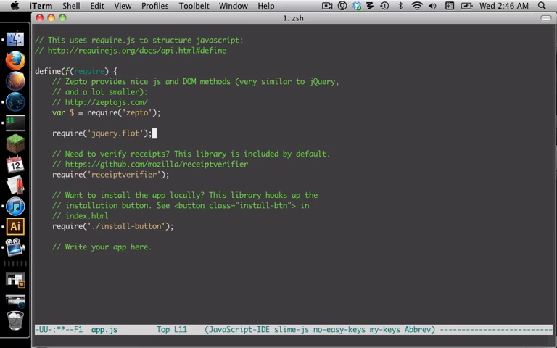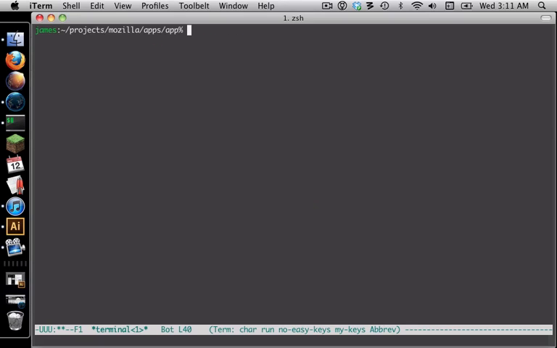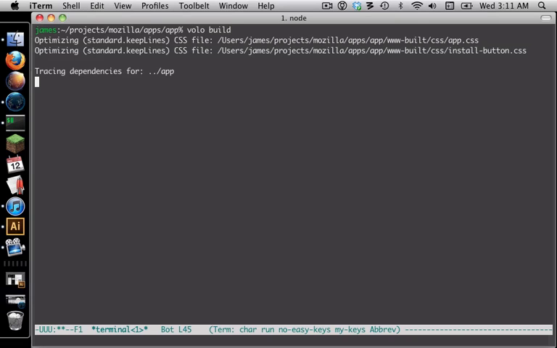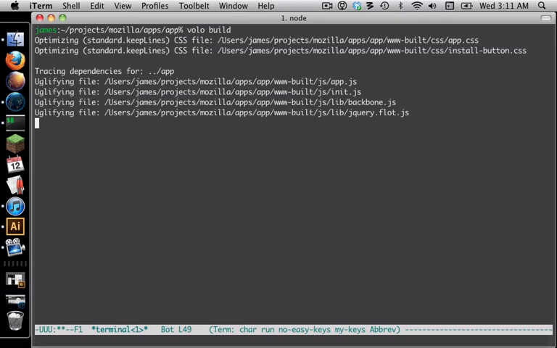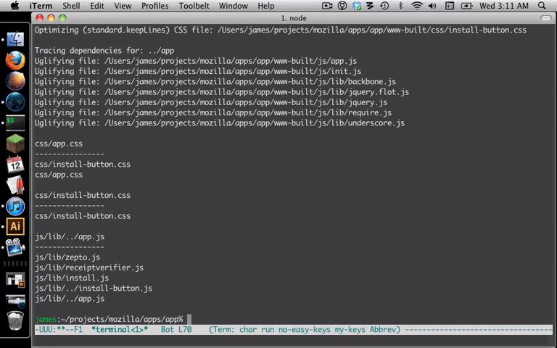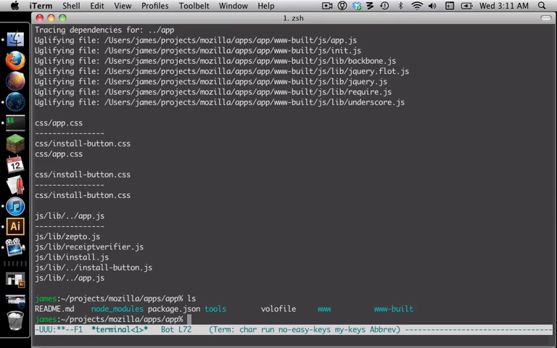Note how I don't care about the return value because it just attaches itself to the jQuery object. There's two more awesome Volo commands that you have to try. Volo build builds your site into an optimized version. It basically concatenates and minifies all of your CSS and JavaScript. It puts it into a www-built directory.